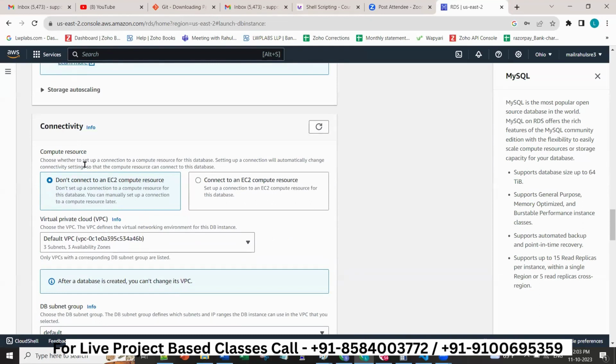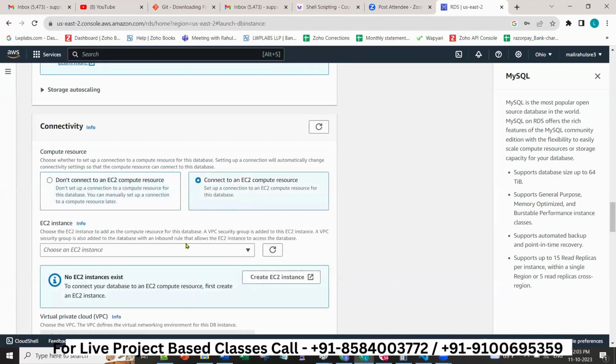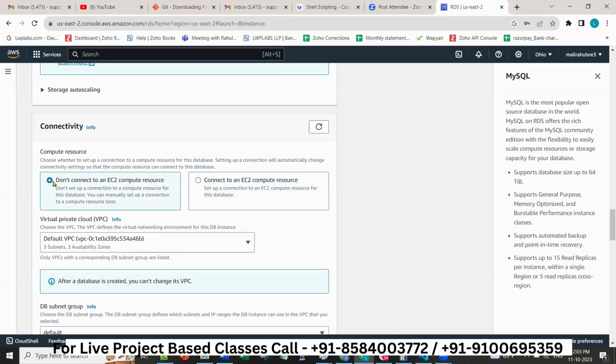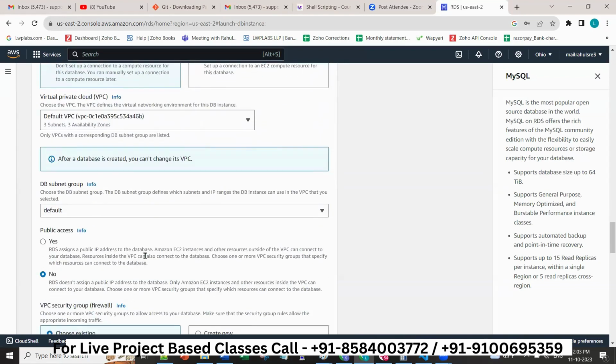Okay. Don't connect to EC2 compute resources. We will try to do that later. Here, if you have an EC2 instance directly, you can connect. For now, just click on don't connect and let us proceed.